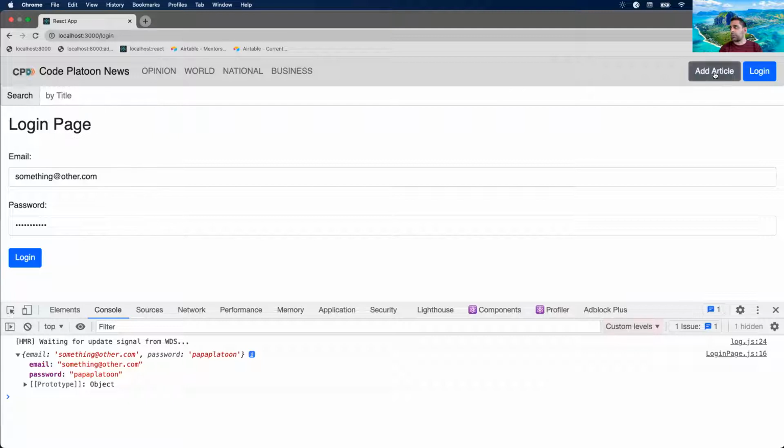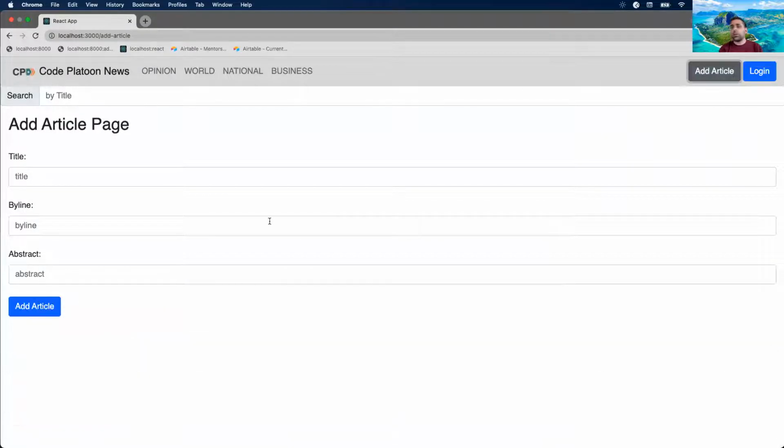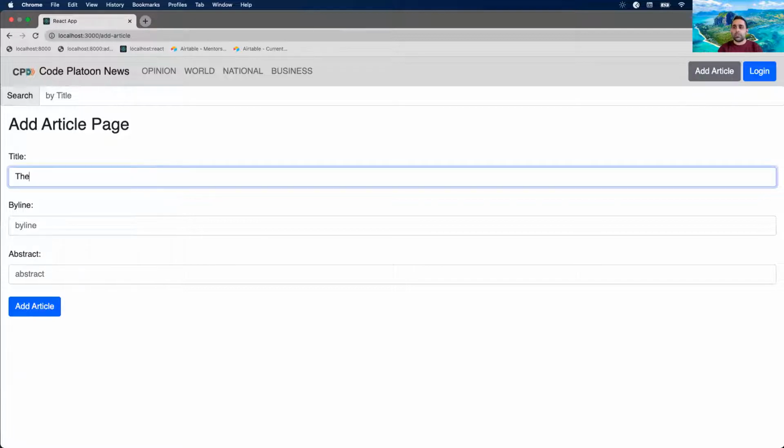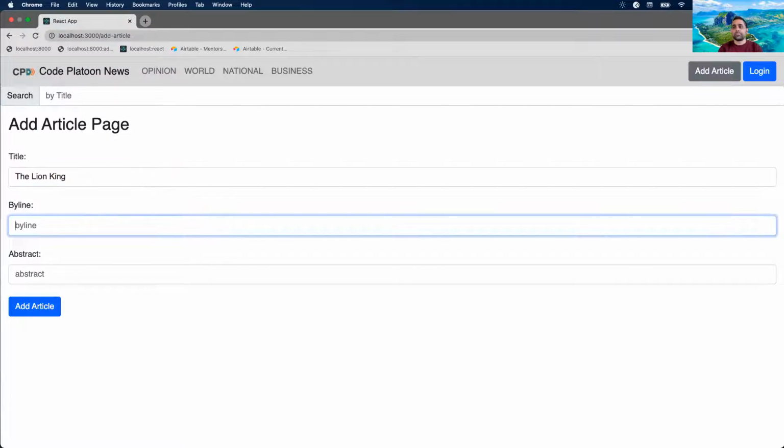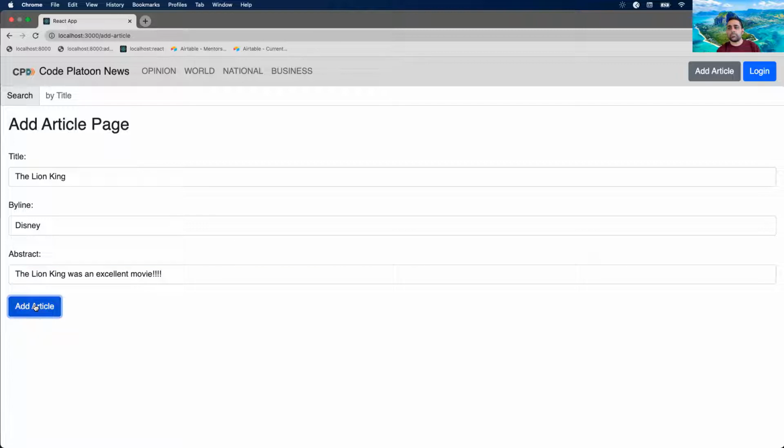So if I go to add article, let's add a new article. A new article is The Lion King by Disney. The Lion King was an excellent movie. All right, so if I try to add this article, let's see what happens. Well, I clicked it. Nothing's happening.